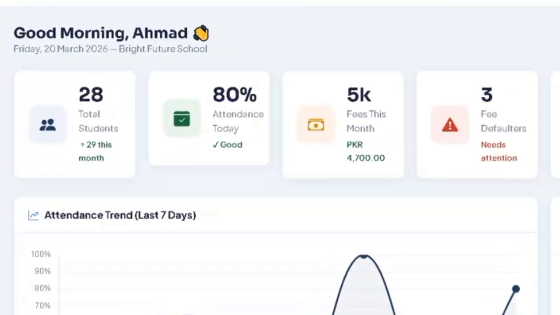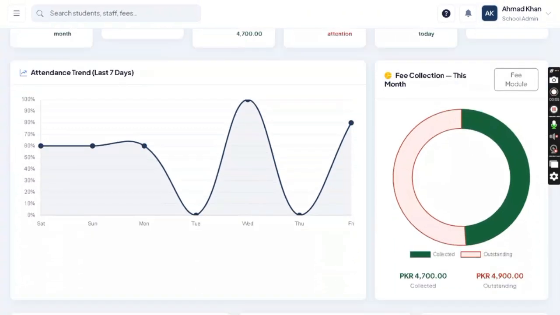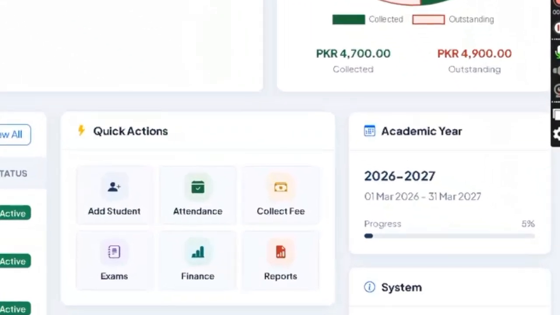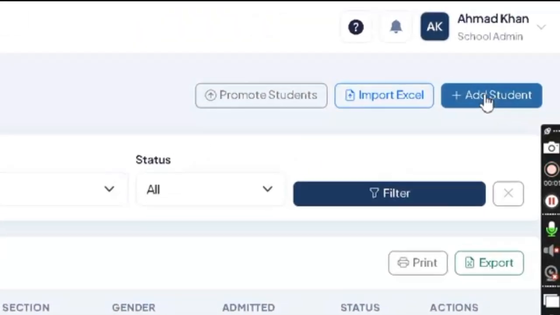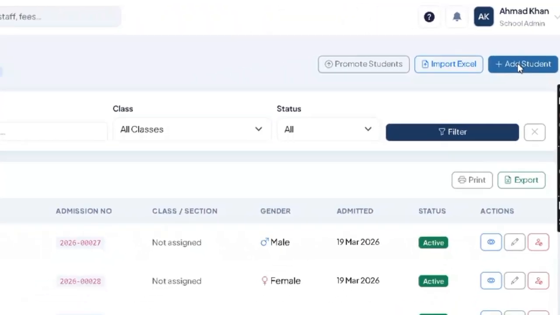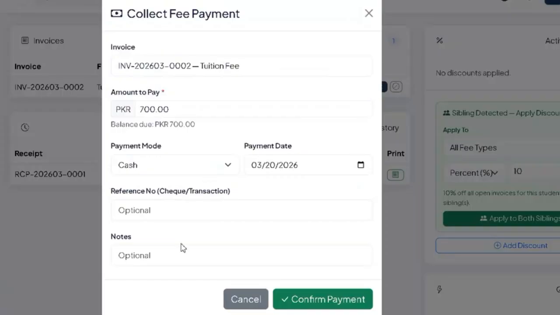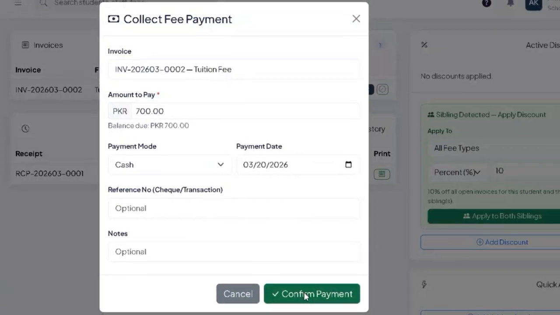Let me show you how it works. This is your dashboard where you can see all key stats. Here you can add and manage students. This section handles fee collection automatically.